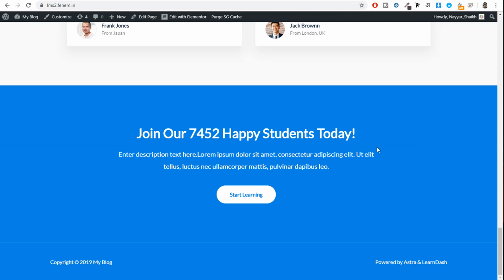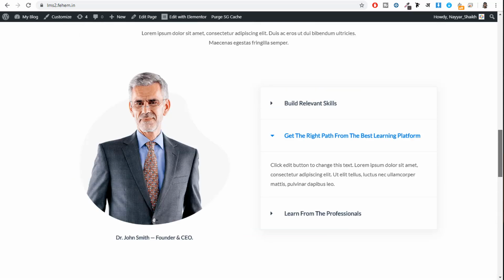Then after that, you have the bottom section. So here we just have another call to action section. So we have this button, as you can see. When you click on this button, you can redirect this button to a particular course or to the all courses page. And obviously at the bottom, we have the footer. So this is our home page.